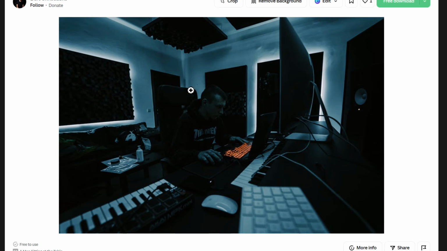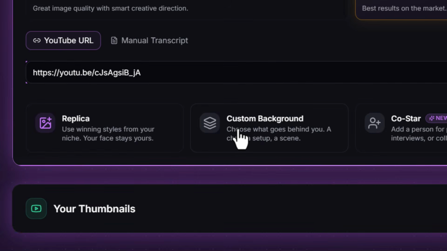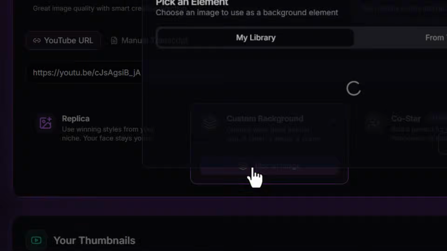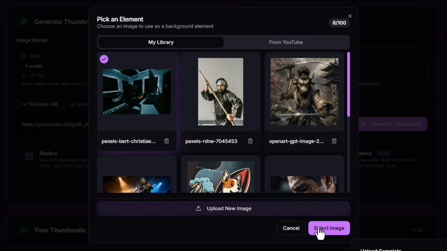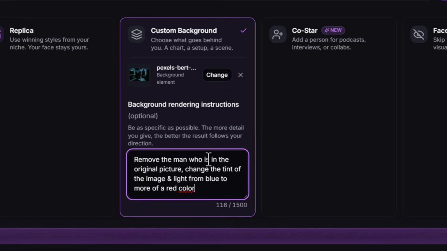I don't necessarily want the guy in there, but if I head back to SnapThumb, this time I come to custom background, pick an image, drag it in, and select. We now have that custom background, and again, we can add some instructions. So I can say, remove the man who was in the original picture, change the tint of the image and light from blue to more of a red color. So being able to control the color of the scene, being able to remove people from that scene as well.